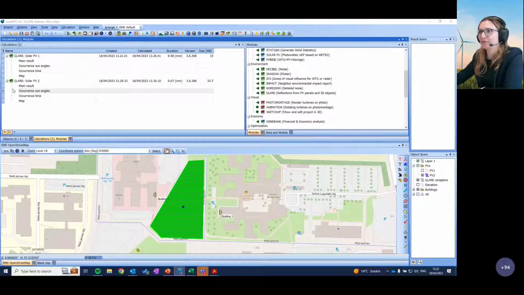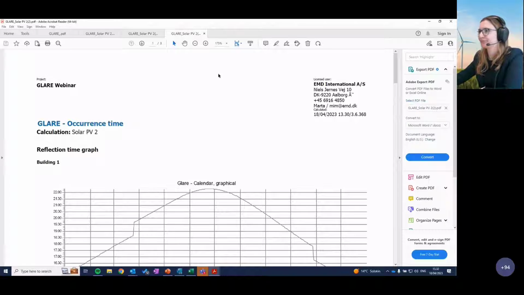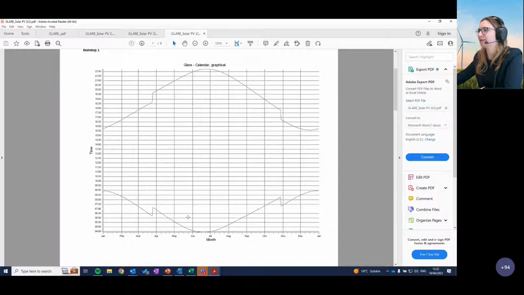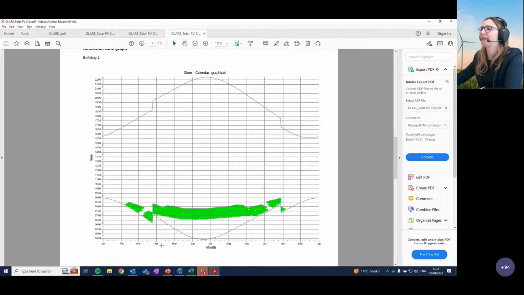Going back to here, another report is the occurrence time. That is the one that maybe will be a little bit easier to understand. Again, for building 1, nothing shown in here, but for building 2, we can now see the reflection time graph, and we can see for each day when was glare present at our receptor in building 2.